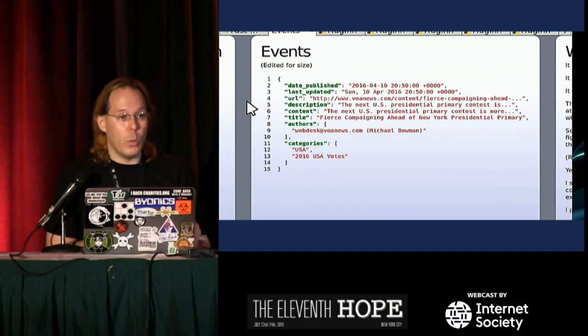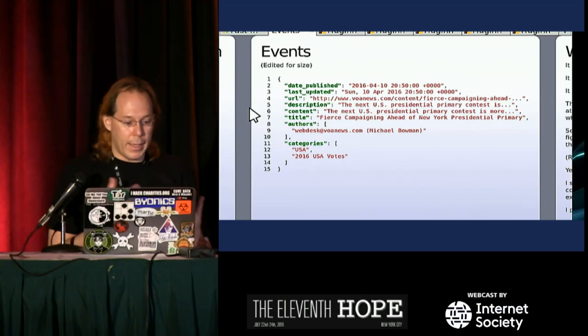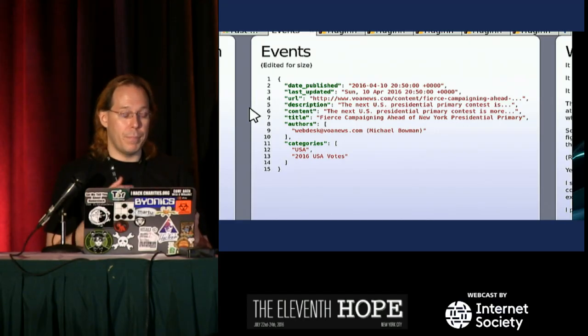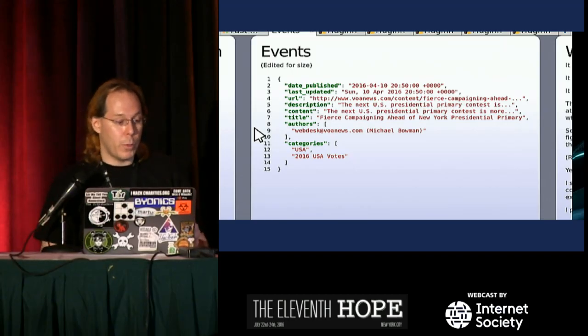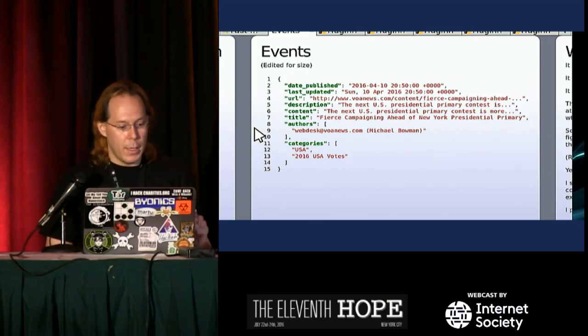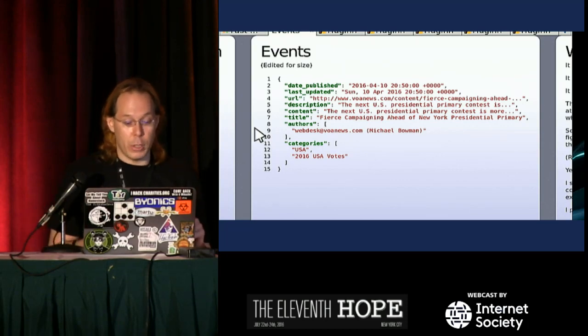The specific URL of the article, the description of the article, which is basically the bit above the fold in the content management system. Content is the entire article from the content management system. The title of the article. Authors is a JSON array of strings where each string is the byline of one of the authors, and categories is a JSON array of strings where each string is one of the categories the CMS uses to manage articles.